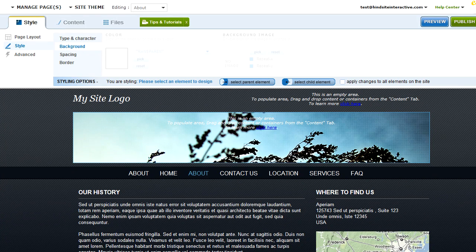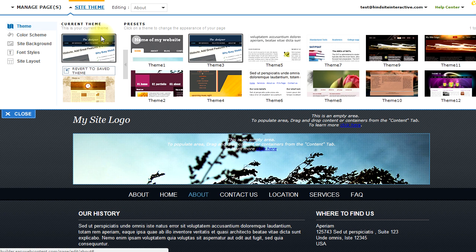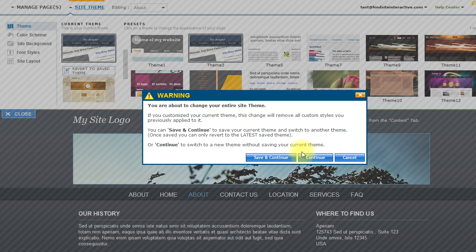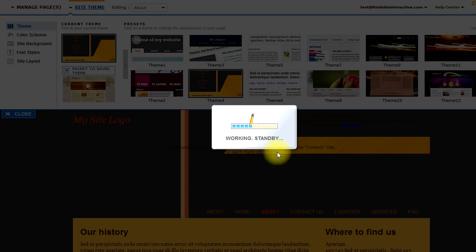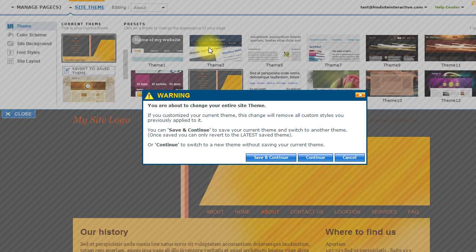With our site builder, you have complete control over the design, the layout, and also the content of your website. You begin with a few of our Elastic themes that are available under the Site Theme tab. And you can select from any theme that closely matches the style that you would like to start from. In this case, I'm going to start with this theme.